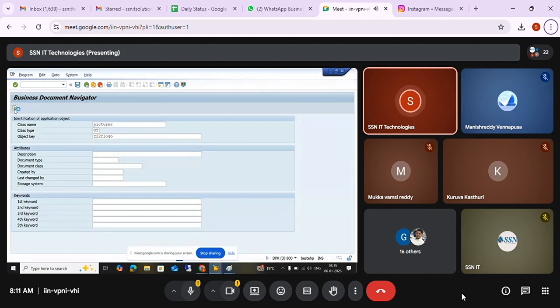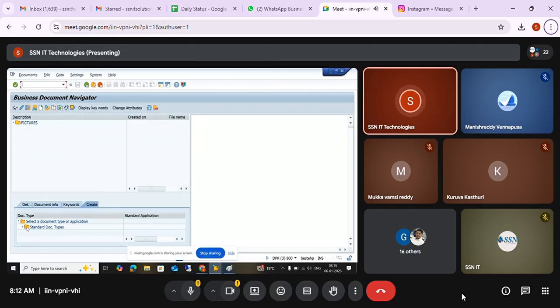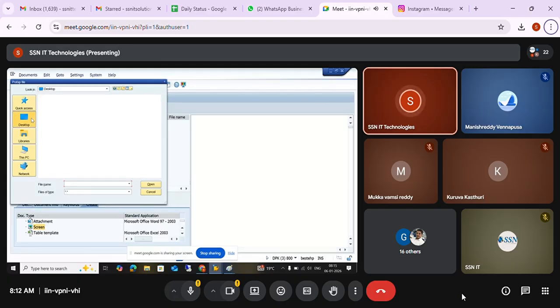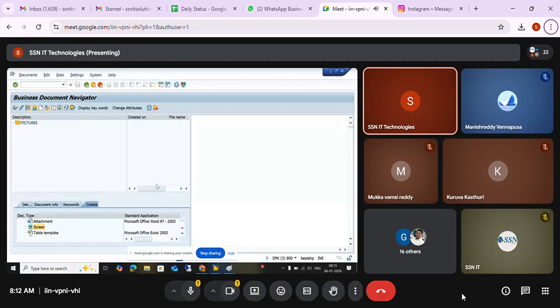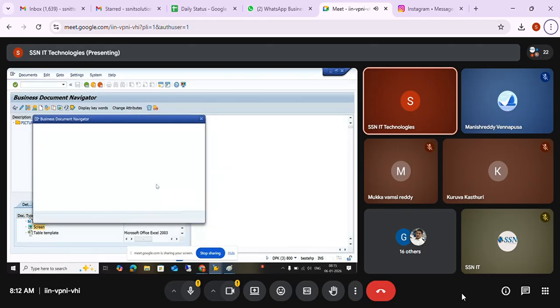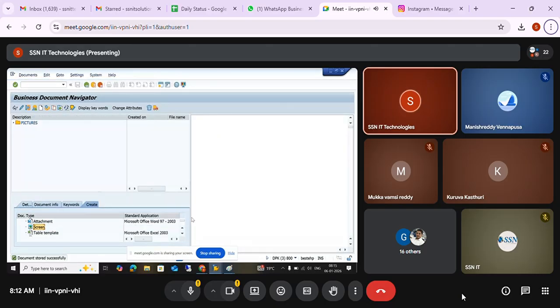Pictures and OT will always be the same. Then you'll have the second half, expand it, and in that you'll have the screen option. Double click on that, and from the desktop choose the logo or logo 1, whichever one. Okay, so open it and continue. Done. Document stored successfully.